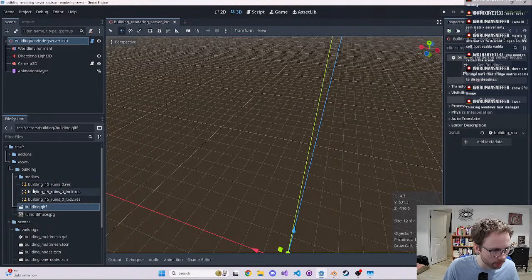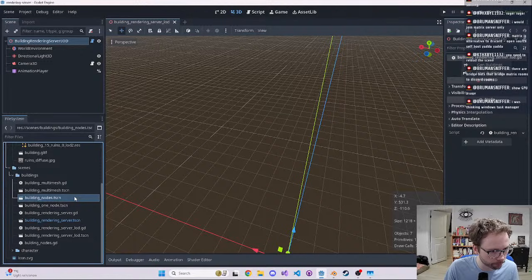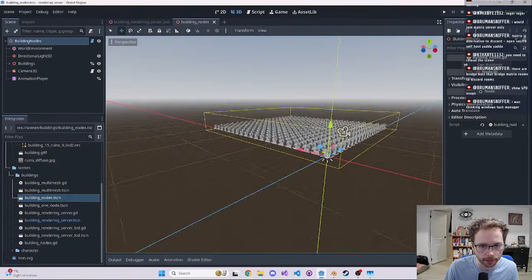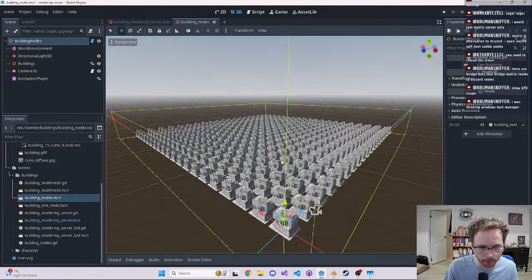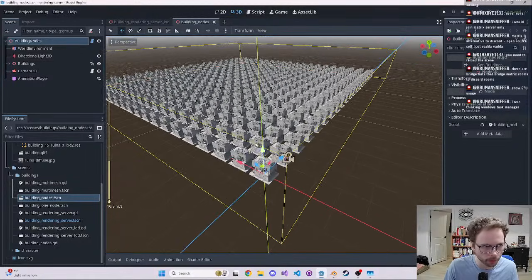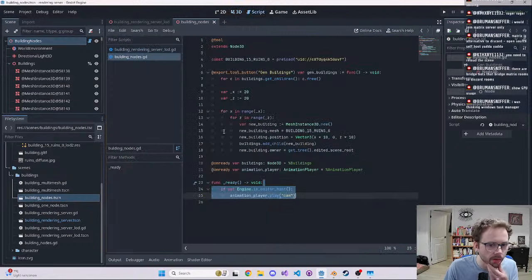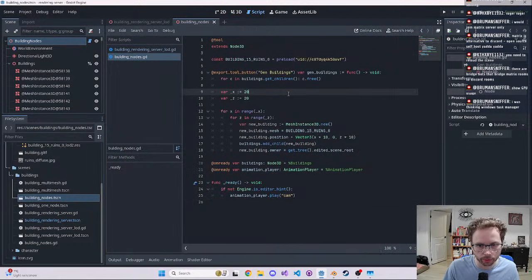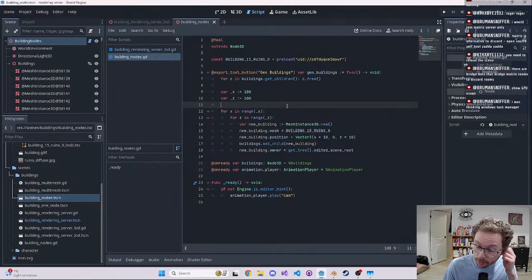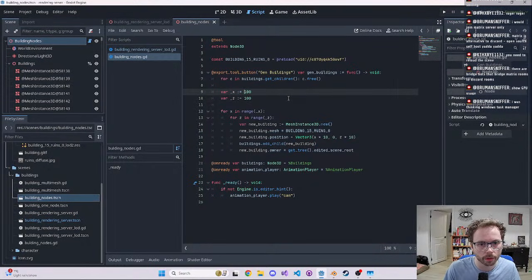All right, so now I must go back to my nodes scene. All right, here's my nodes. And we need to change this. And this is where we're going to probably see my computer break. I think this should be fine. Oh, but you know what? Here's the problem.